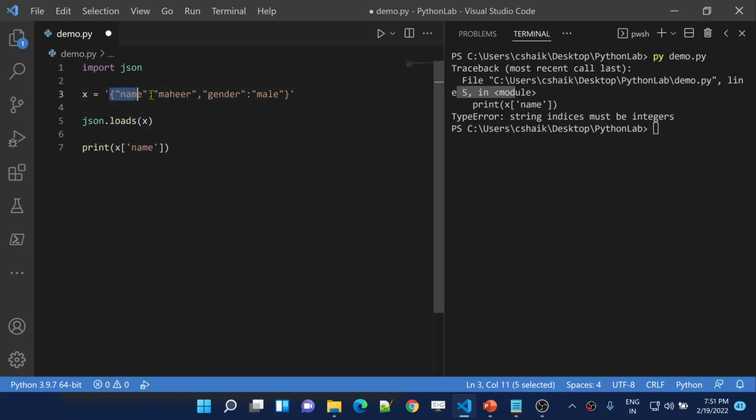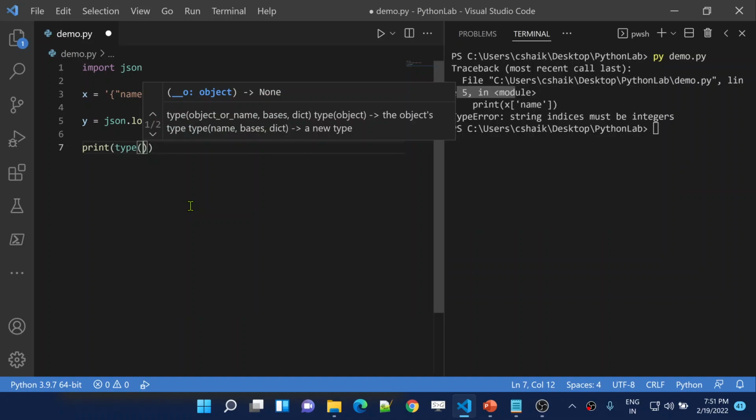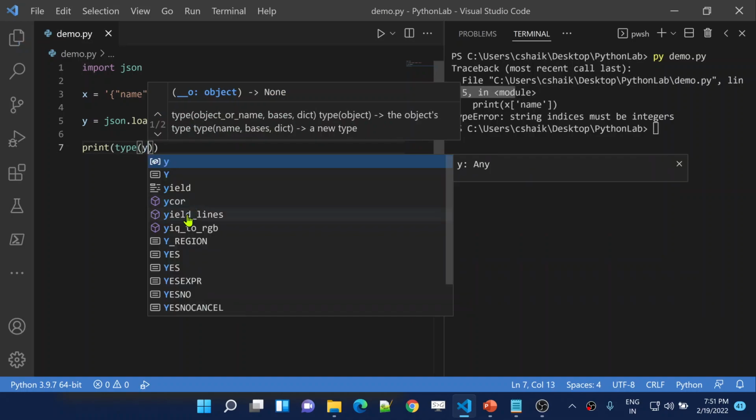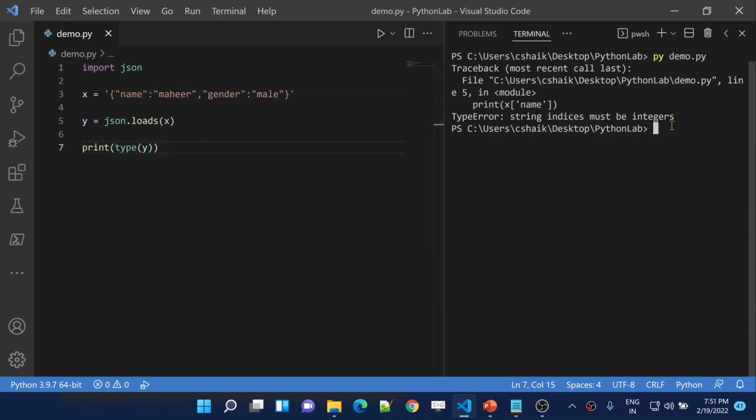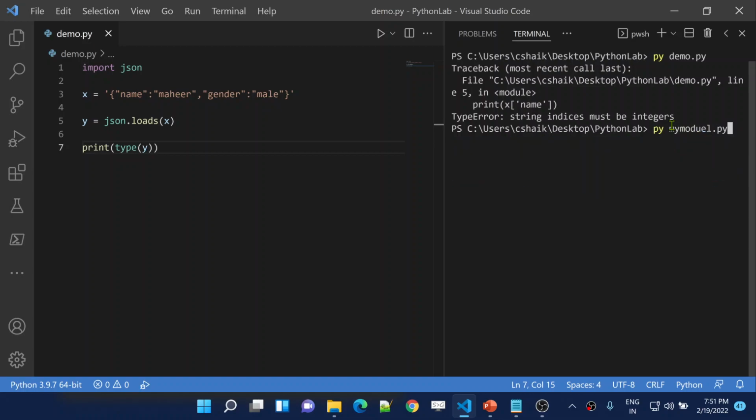And if you see the string value here, this is like a dictionary kind of thing, right? So it will convert into a dictionary. Let me save this back into a variable called y. Now to make sure whether y got a dictionary or not, I can use the type function, type of y. Control S to save the changes, and now let me execute my Python file. See, it is saying it is a dictionary type, right?